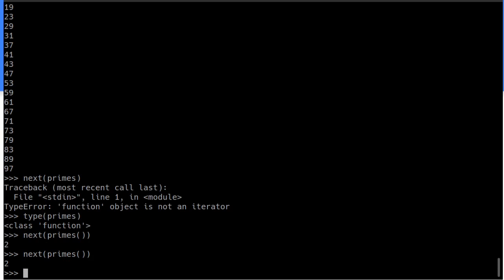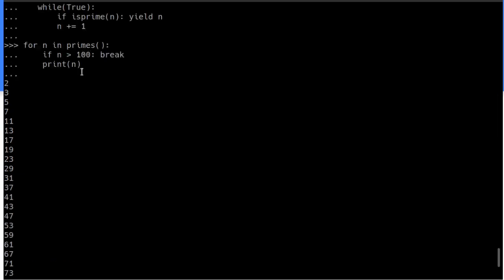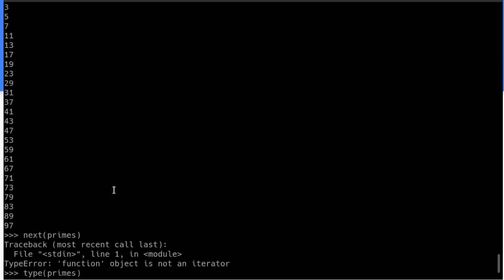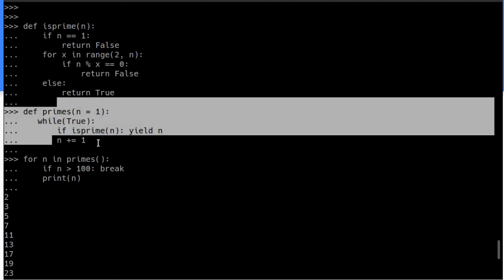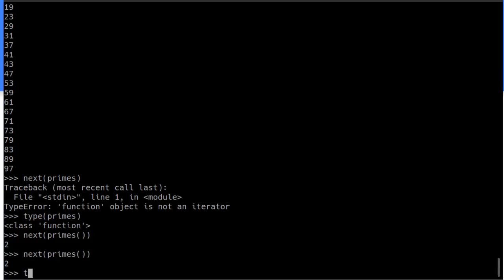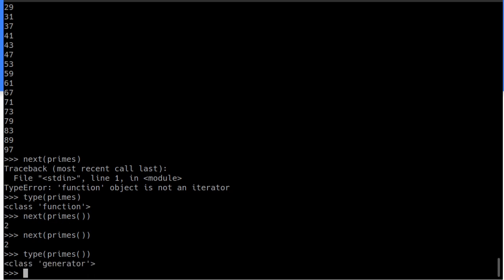Actually, primes was not defined right, because the first time it's called, it's always 1. So we can't reuse this particular implementation. We cannot reuse this. All right, so what is the type that returns from primes? A primes call. It does give us our generator.